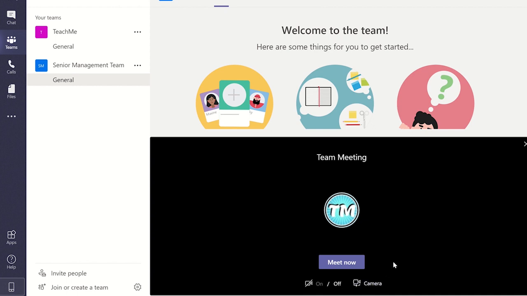If your device does not have a camera, you will not be able to select the camera option, and so the mic option is the only method of interacting with the others during the meeting. Once you have configured your meeting details, click on the Meet Now button to start the remote meeting.